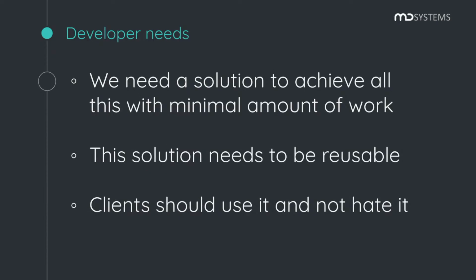Now, that was the client. And you as a developer, what do you need? So you need a solution to achieve all this that we discussed with a minimal amount of work, preferably. This solution needs to be reusable, meaning that you don't want to do everything again for each new client and project. So you need something that you can reuse across all the projects. And also, you want the editors to actually be able to use that solution, so they can build these complex web pages. And in that process, they should not hate it. They should at least like or love the tools you are giving them.